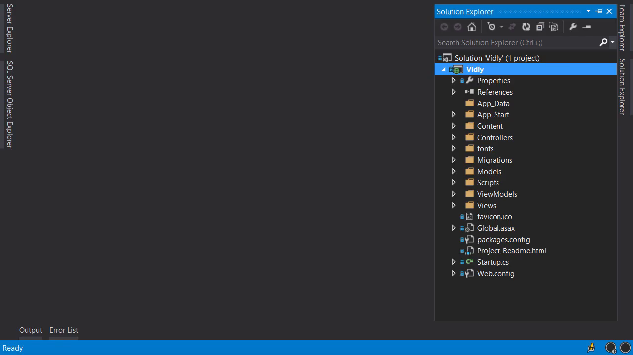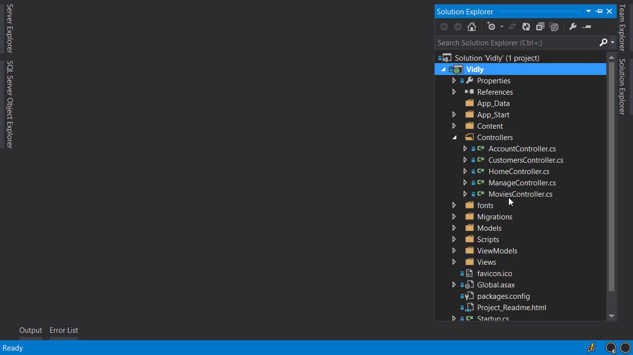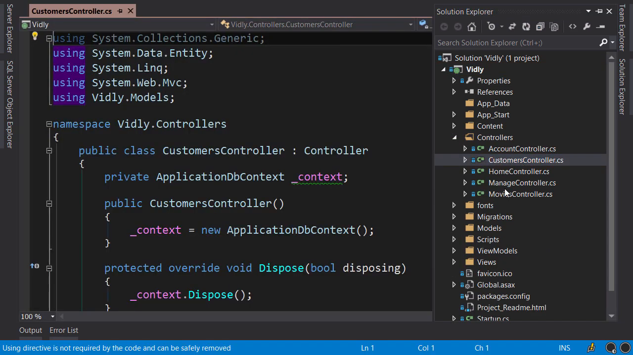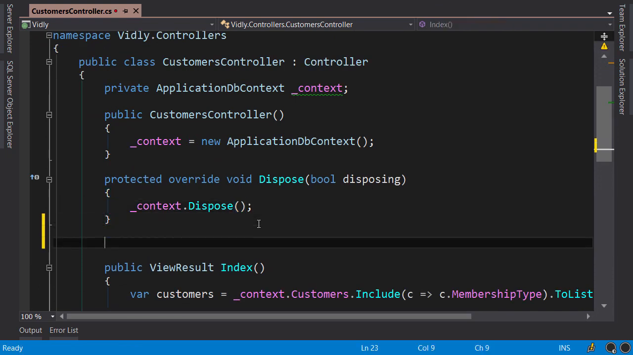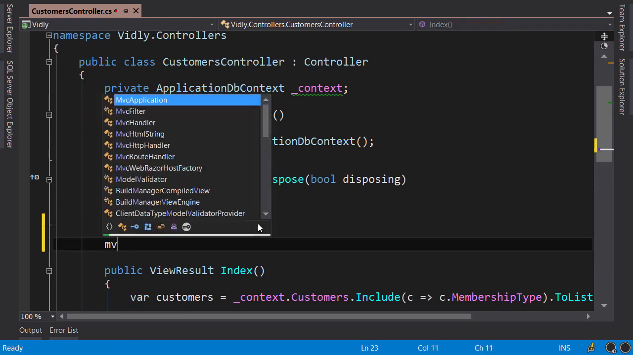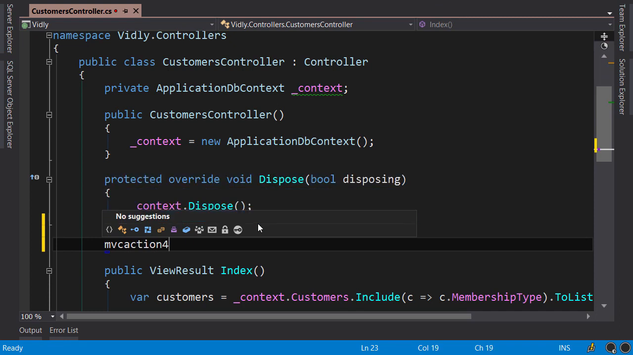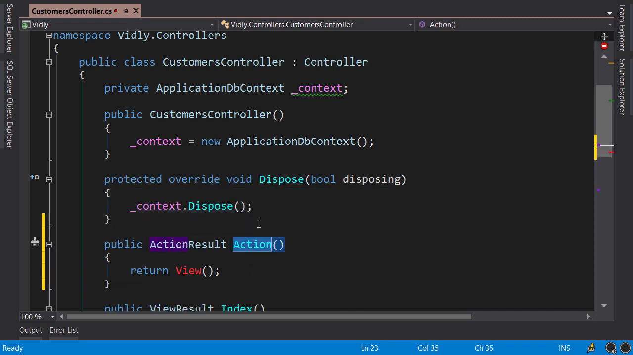Okay, to create a form to add a customer, first we need an action. This action should return a view that includes the form. So, in controllers, open up customers controller and add a new action. We see action, tab. We call this new. Now view is red because we don't currently have this view.